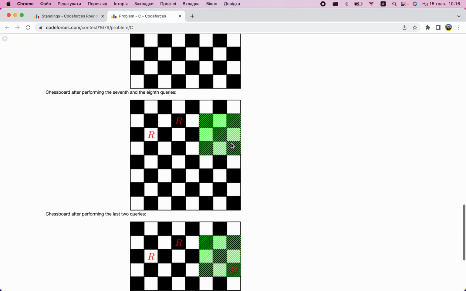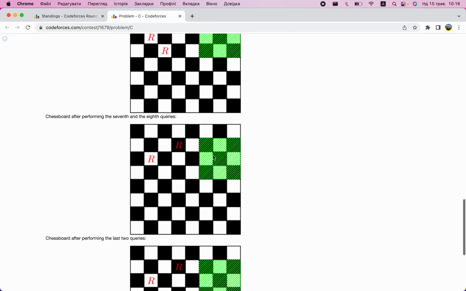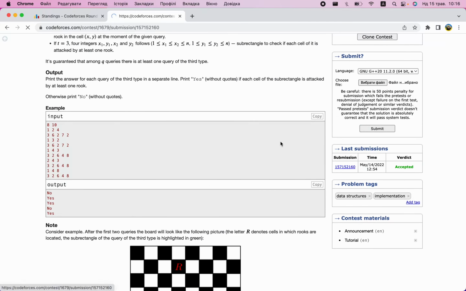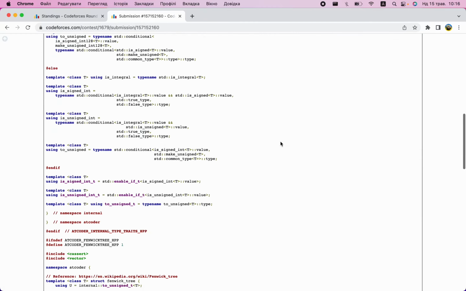So of course, to solve this problem, you first need to realize that the entire rectangle is attacked by rooks if either every row or every column of this rectangle is attacked. Why is this so? Well, assume that there is one row and one column that are not attacked, then obviously their intersection is not attacked. So this way we decomposed the problem into rows and columns. And now we can actually start doing something.